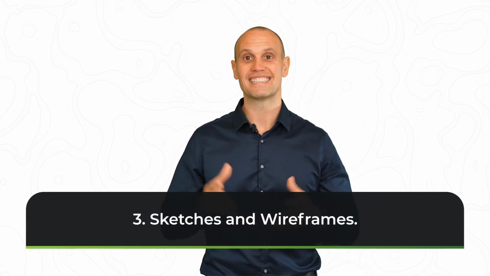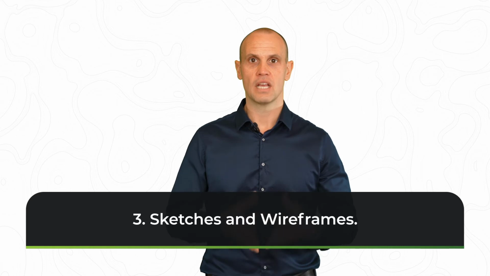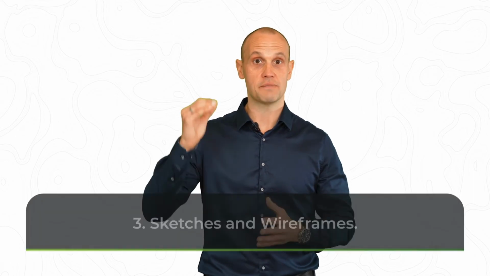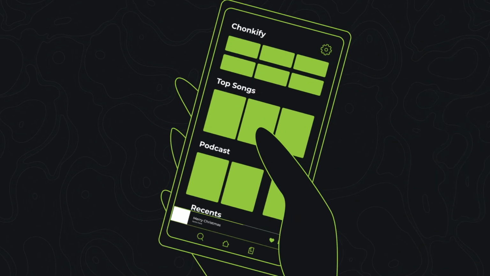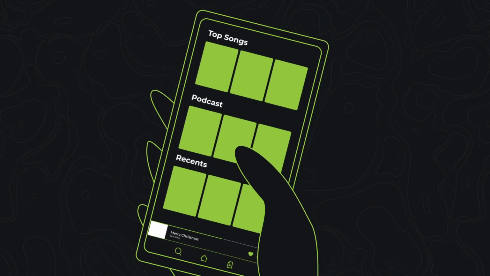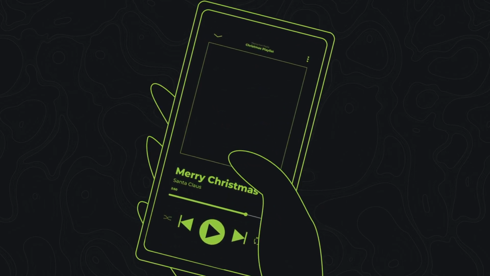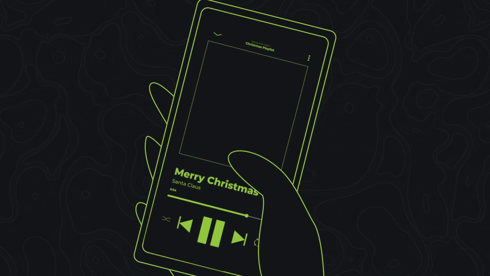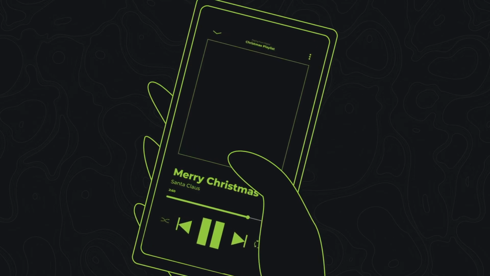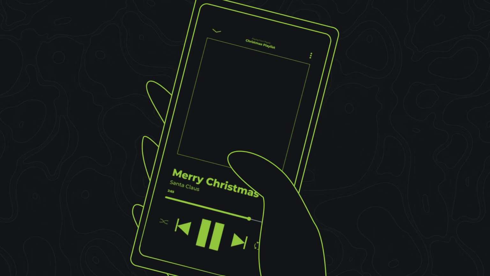Number 3, sketches and wireframes. After you've decided on the highest priority features for your prototype, it's time to start thinking about the user experience. User experience design has everything to do with how a person feels when interacting with your product. Is it intuitive? Are the buttons in the right place? Can I do everything with one thumb whilst having one eyeball on the screen? You then craft the user experience into a few rough sketches of how the primary screens should look and feel.